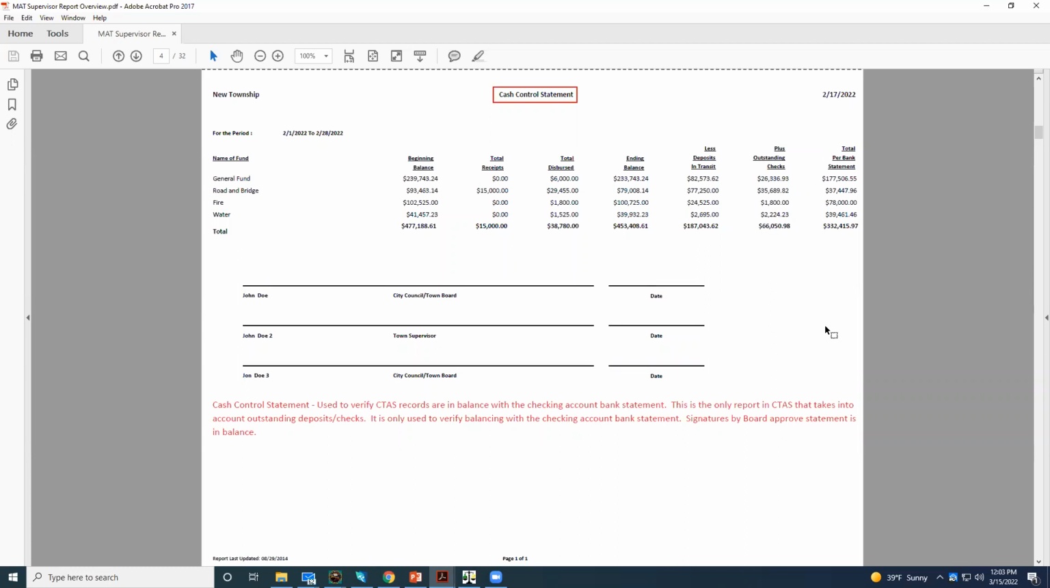And there have been a few times where when balancing to the bank statement, the bank has made errors too. So granted, we're kind of using CTAS to balance to the bank statement, but you can also make sure that the bank statement is correct also, because they have been known to make an error too. So just remember, cash control statement is the only report that should be used to balance to the bank statement. Signing on the signature line just verifies that the board approves that yes, CTAS is in line with the checking banking statement.